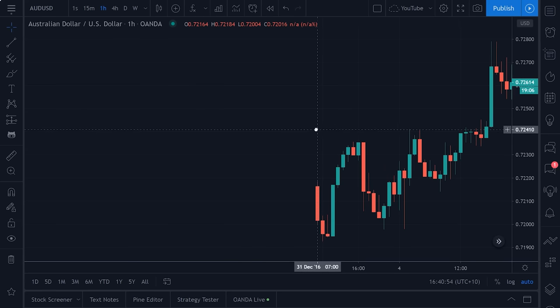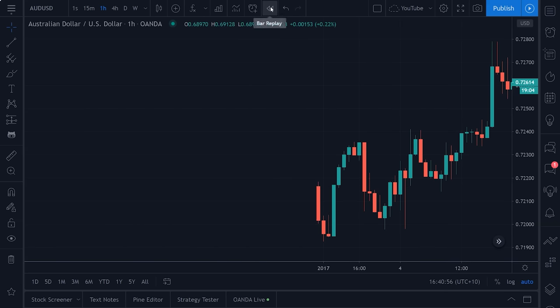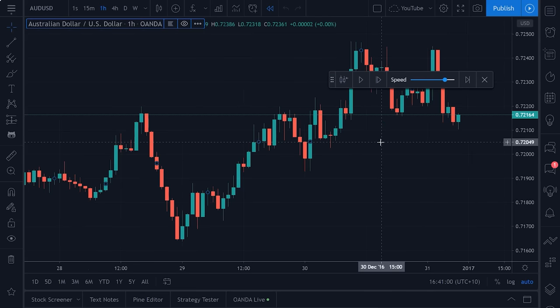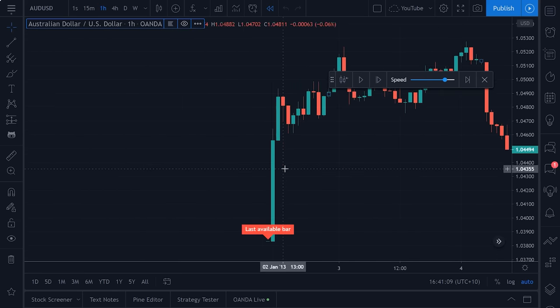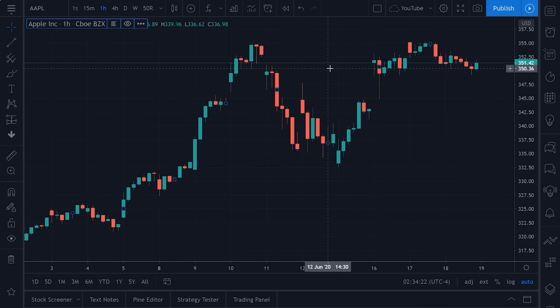But if I want to load more bars onto my chart, I can click on this bar replay tool, click on this very first bar, and it will load even more bars on my chart. So now if I do the same thing, you can see here that we are now going back all the way to 2013. And so that's another really useful application of this bar replay tool.